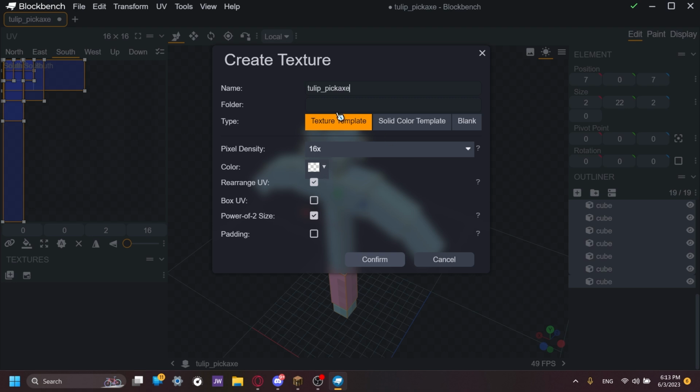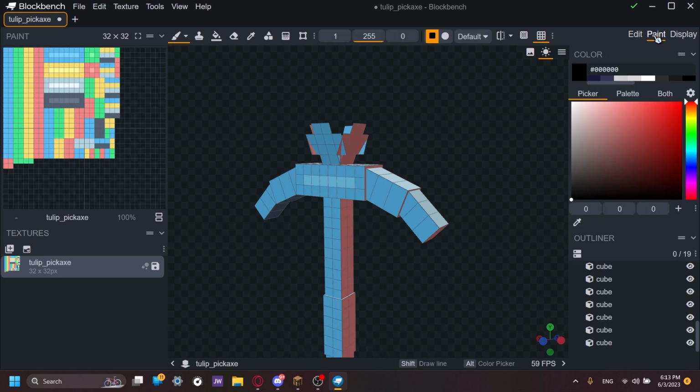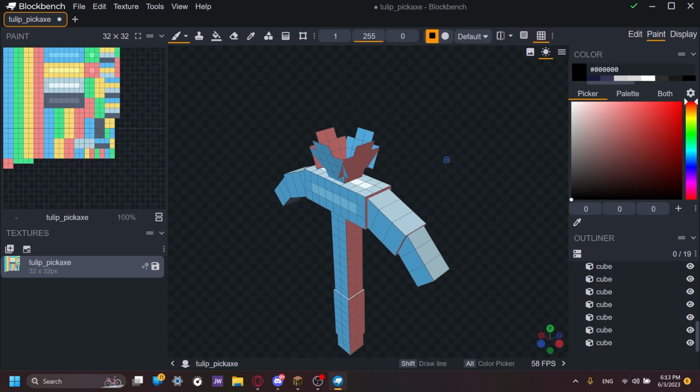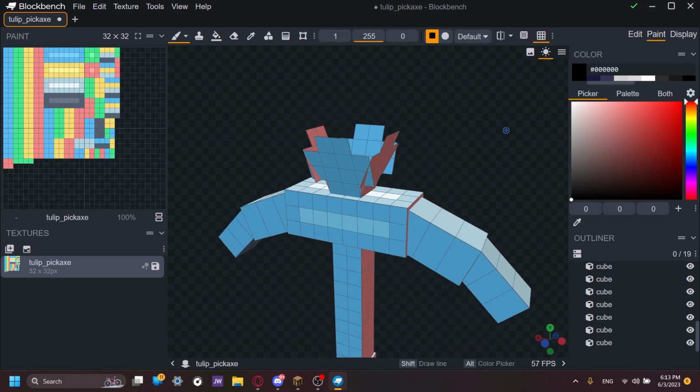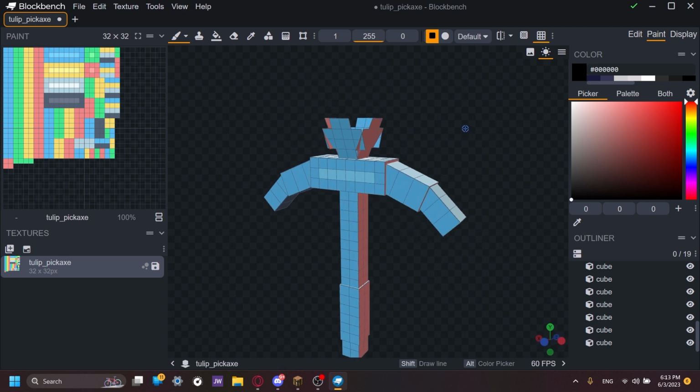Make sure everything is correct here. Make sure it looks like this: texture template, 16x, color blank, rearrange UV, make sure this is off, and there we go. Now we can texture it however we like. So we're gonna go to the paint section, and we can paint it whatever. I'm gonna make the tulip yellow, so it looks nice. You can decorate it however you like. You do whatever you want.